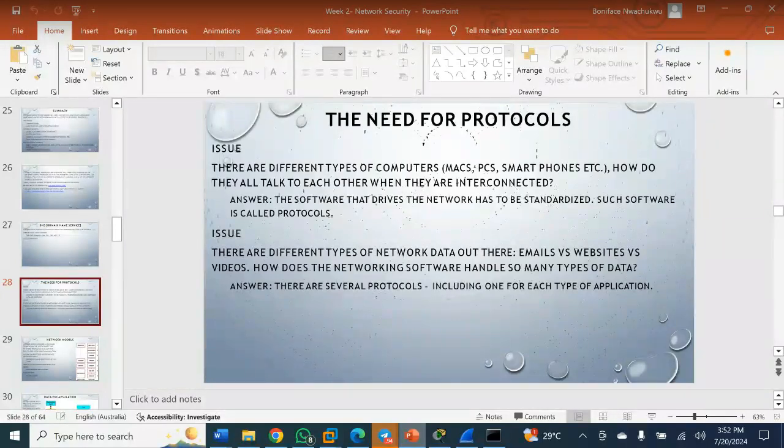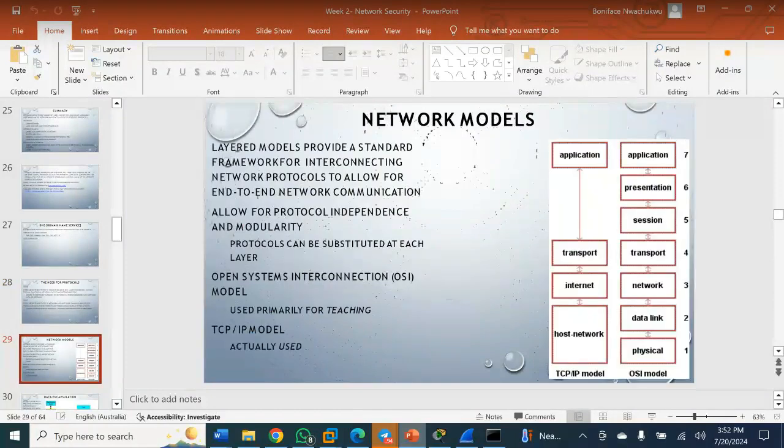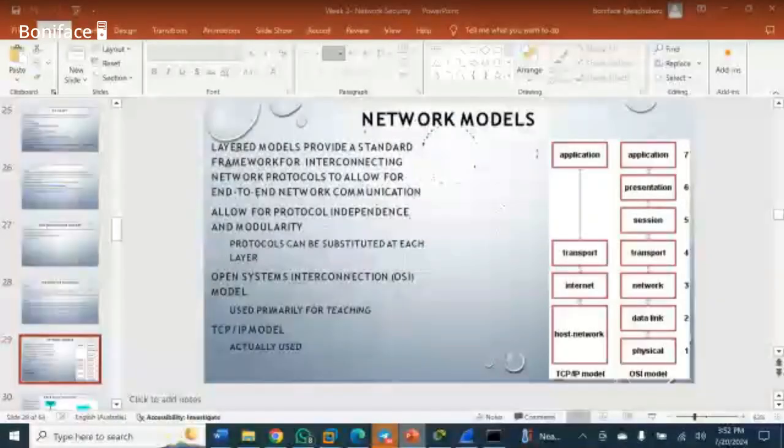Now, the different network models that we have. Layered models provide a standard framework for interconnecting network protocols to allow for end-to-end network communication. We have the OSI model, and we have the what? TCP/IP model. Now, this OSI model, we're not really using it in practice, it is just for theoretical purposes. This is the OSI model.